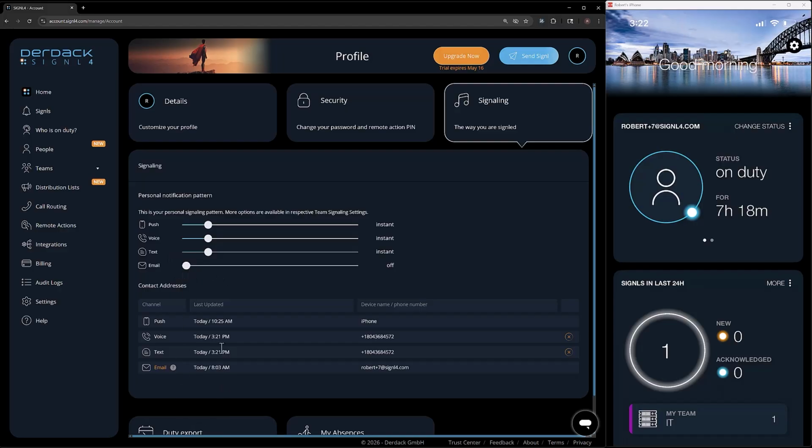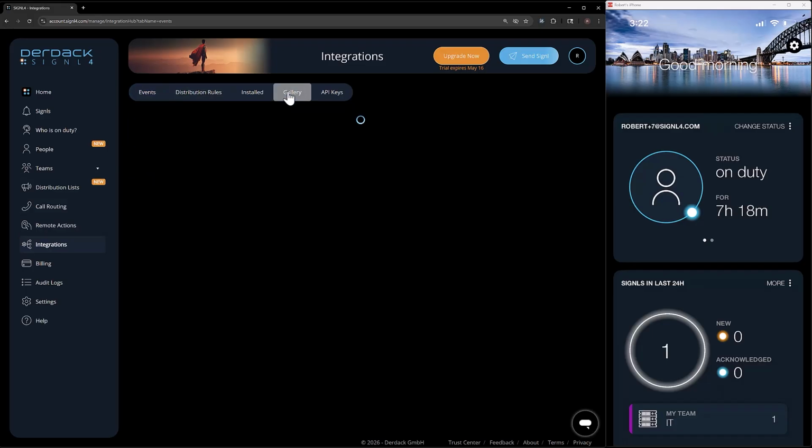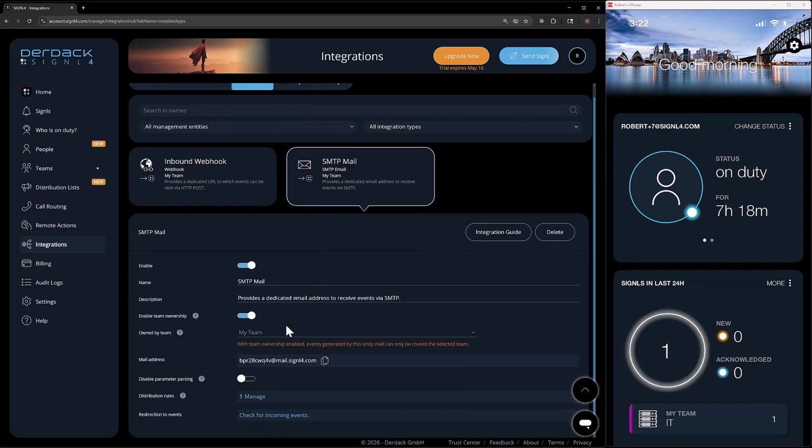Now that I've validated my number here, the next thing we want to do is create an alert and see the notification process in action. So by default, SIGNL4 actually gives you an email and webhook integration already installed and ready to go. And if I go to my integrations in the installed tab, we will actually see those two integrations here. I'm going to go ahead and click on my email, and there I will have my email address.